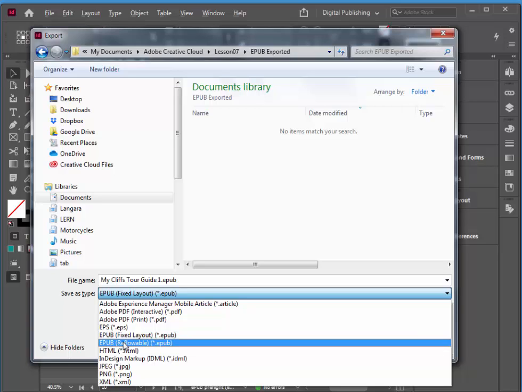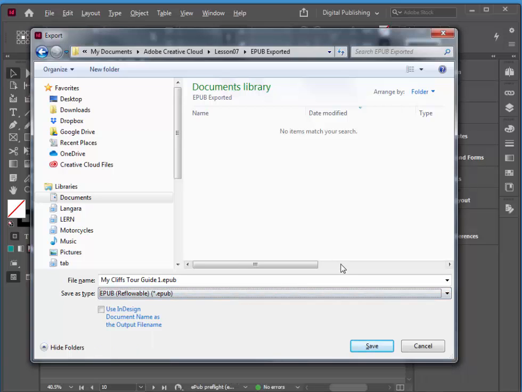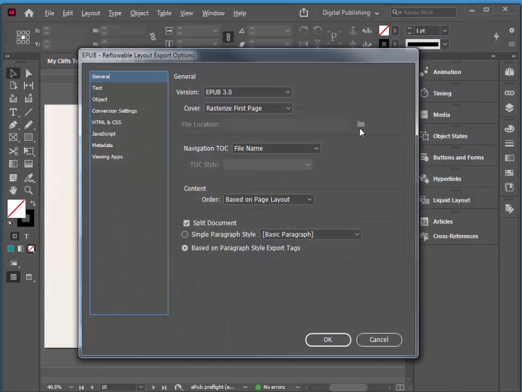So this is a very, it's difficult to port content to this setting. So we'll try that first, see what it looks like. And I'll choose Save.